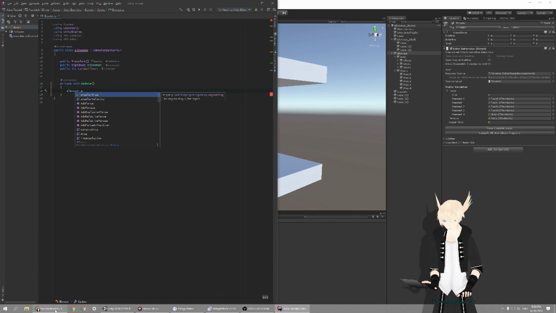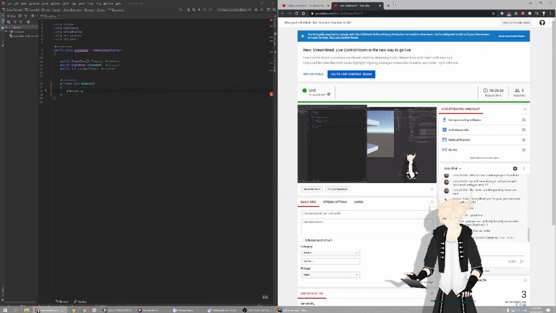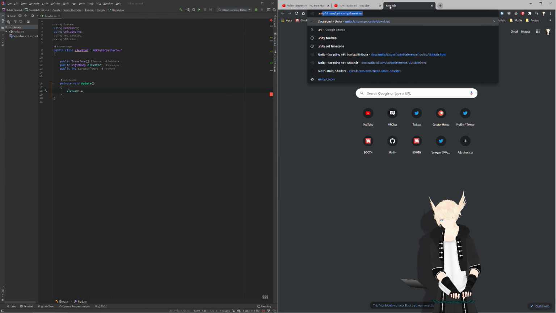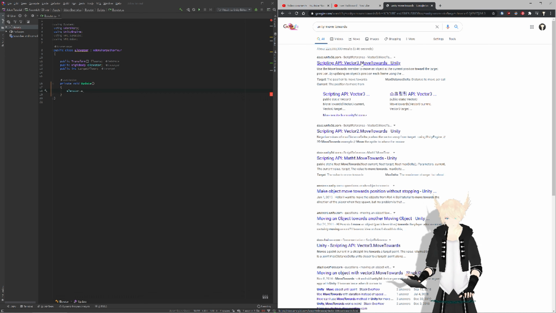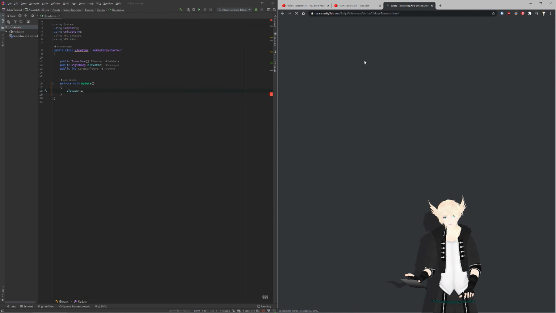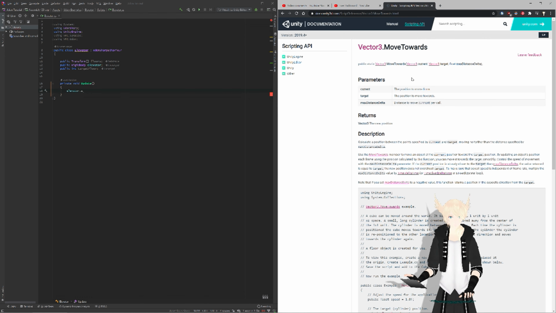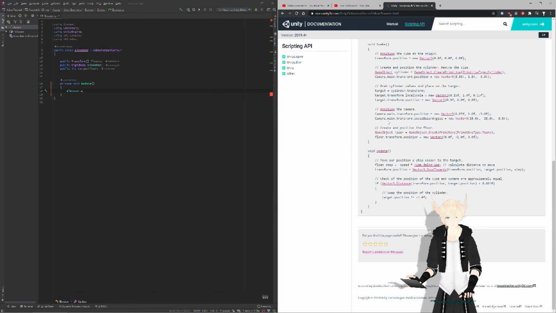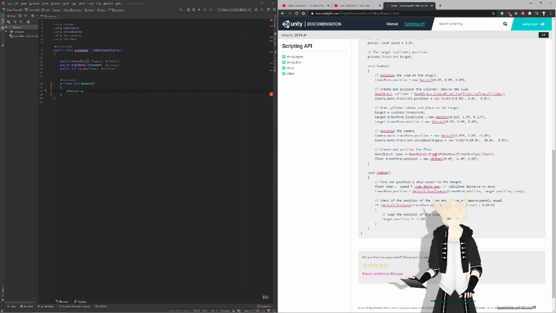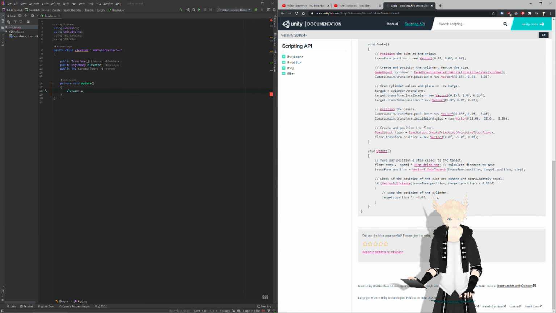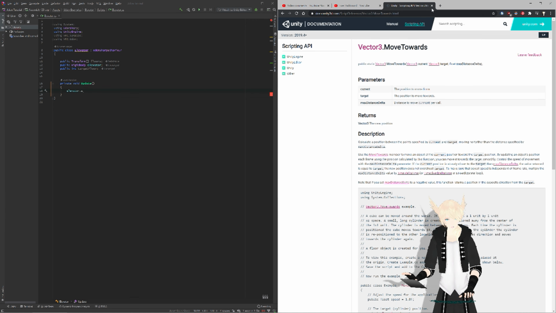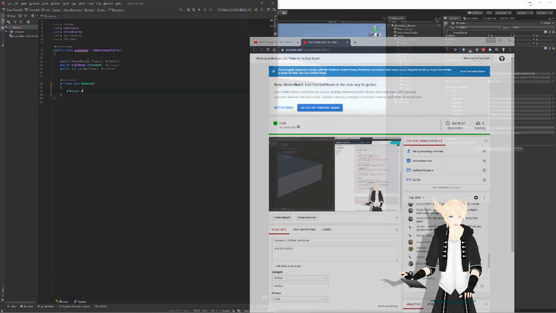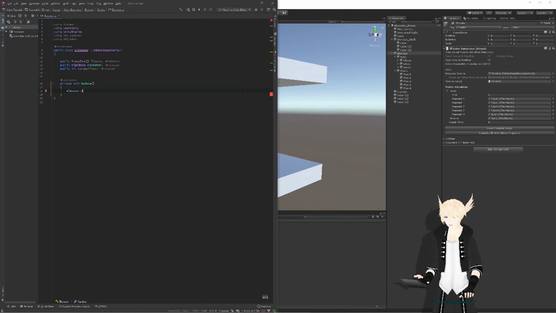So there's a thing that was like move towards, if I remember right. Unity move towards. This is a vector 3. Alright, these are really dumb here. Let's see if I can take that vector 3 and apply that to the elevator's velocity.